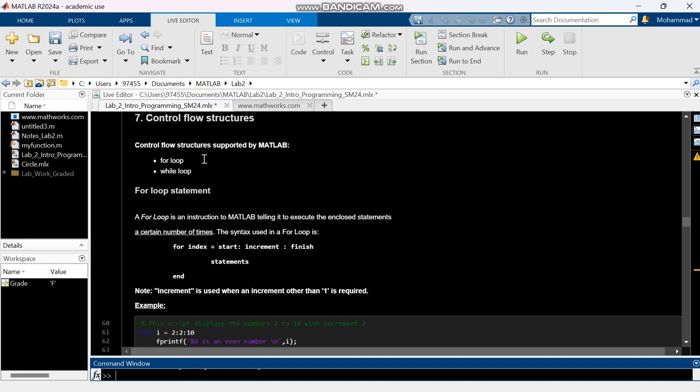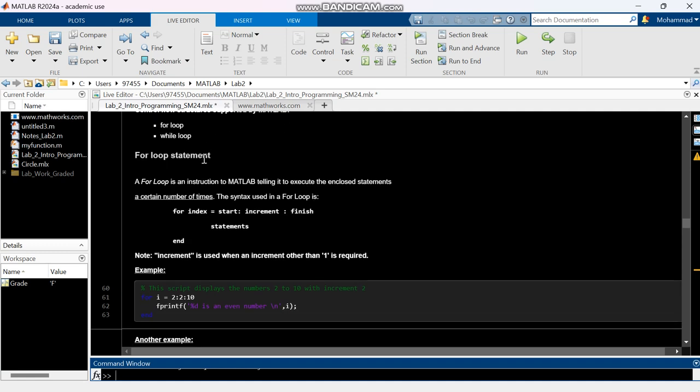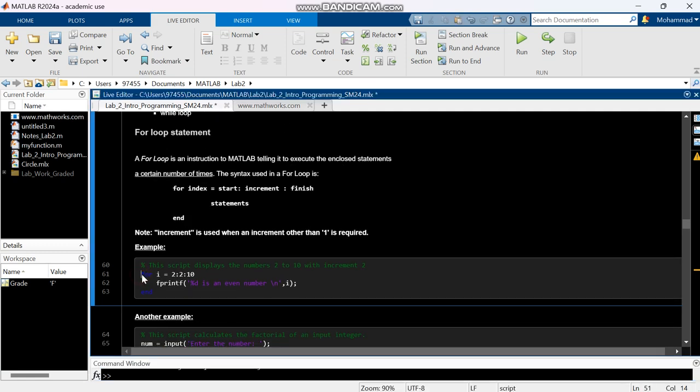Now we get into control flow structures, which is a little important. For loops. This is the basic way of doing for loops: for i equals 1 to 10, iterating all the time till 10.